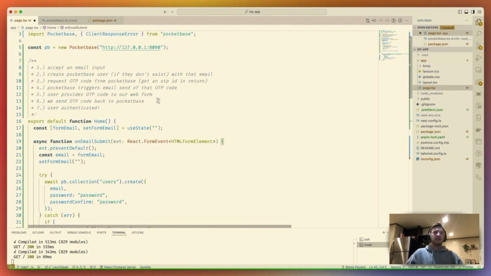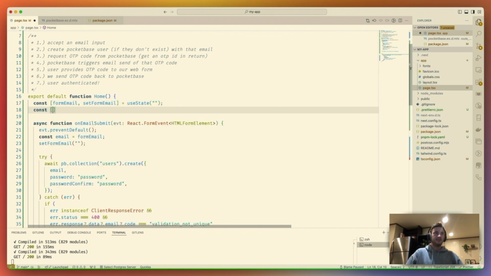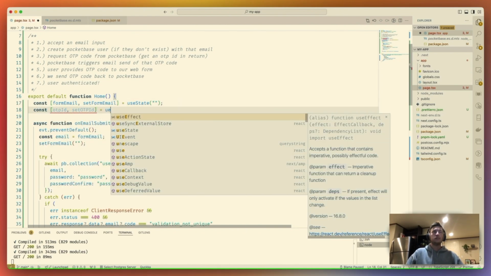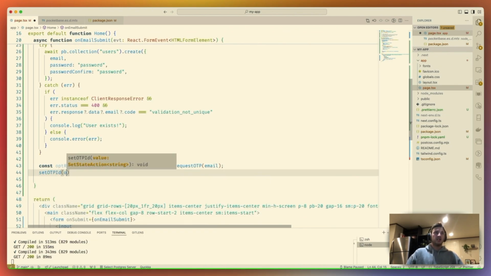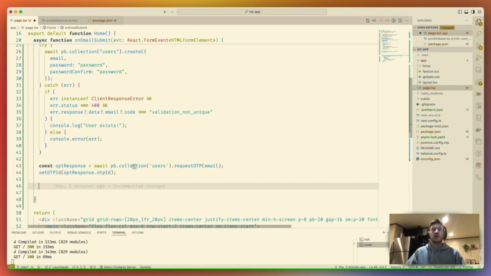So let's actually set this inside of our component too. Cool. Set OTP ID, OTP response.otp. All right, so this is going to trigger Pocketbase to send an email to this end user's email that has an OTP code in it that they can use to authenticate.